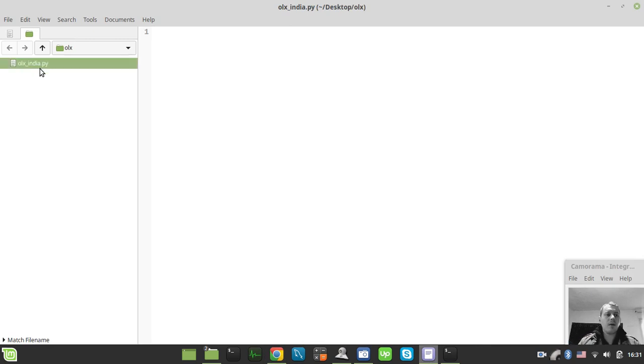So here I have a file called OLX_India.py in my current working directory, and also of course I have Python and Scrapy installed on my local system. So first I need to say import scrapy, and then from scrapy.crawler import CrawlerProcess, and the CrawlerProcess is needed in order to run our spider from within the script, from within Python, without using Scrapy specific command line tools, which I personally don't really like.